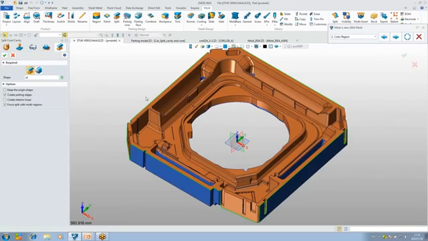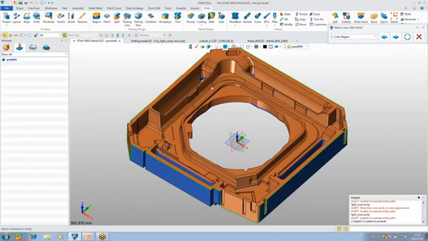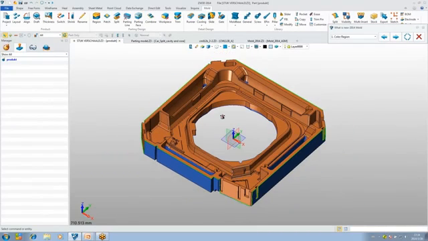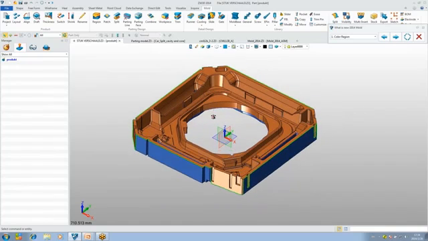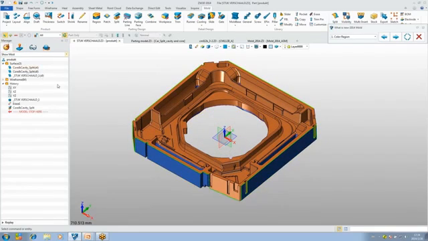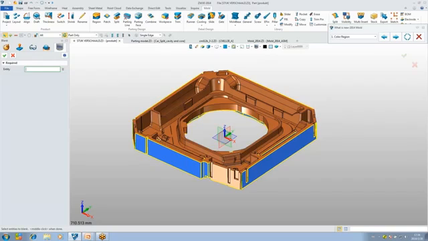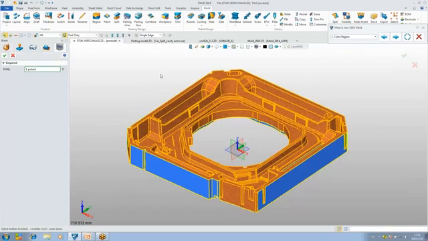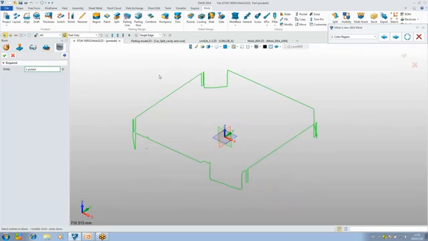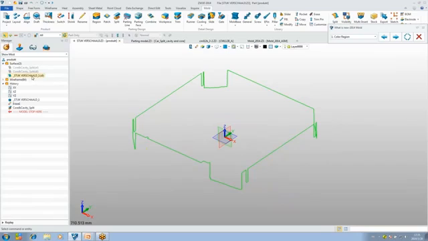But normally we only need to generate the cavity and core regions. So we can guess that there's some problem in this product model. We can check the history manager. Here we get the cavity and core region. So what's the problem? We can blend the cavity and core region here, and here select this surface from the history manager.